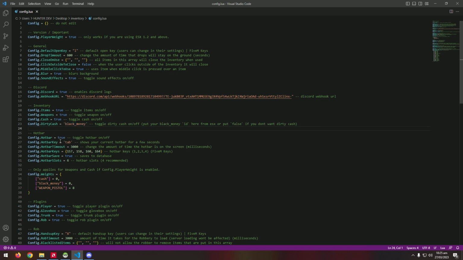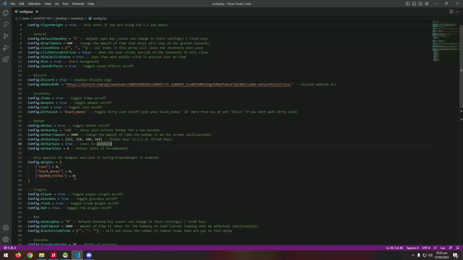For the hotbar, I have enabled it. I will show you what the hotbar is. The hotbar key is Tab, and the hotbar timeout is 3000. These are the keys that will be used to use the hotbar, and 1, 2, 3 are the default. Save hotbar on database is true. Hotbar slots is 6, and you can increase it. For weights, you can set the weight for cash, black money, pistol, and everything in here.